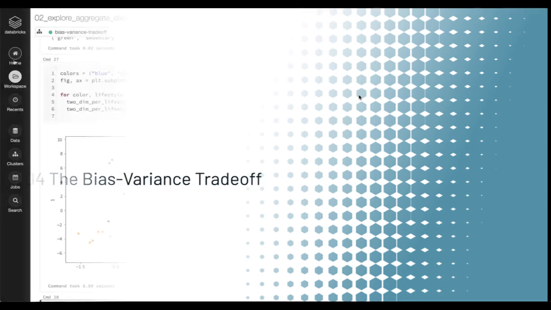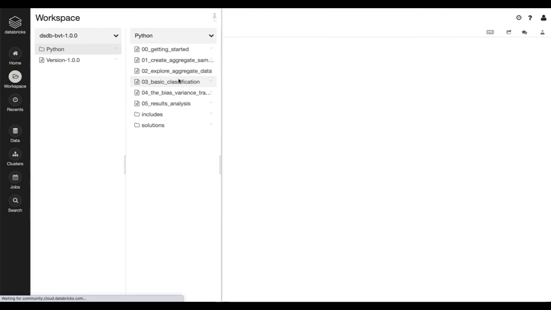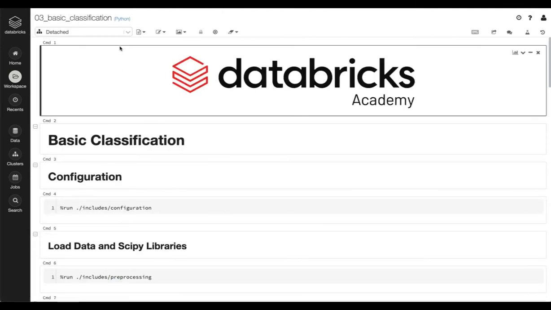In this notebook, we will test a simple linear classification model on the aggregate sample. We will also use a helper function to visualize the decision boundary generated by the linear model. All right, let's get into basic classification.